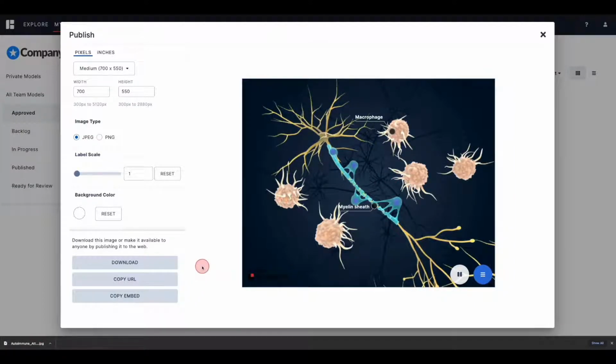Next, use the URL that you copied to hyperlink the image to your 3D model. Just a note, since the image is downloaded locally, make sure to update the image if you make significant changes to your 3D model.